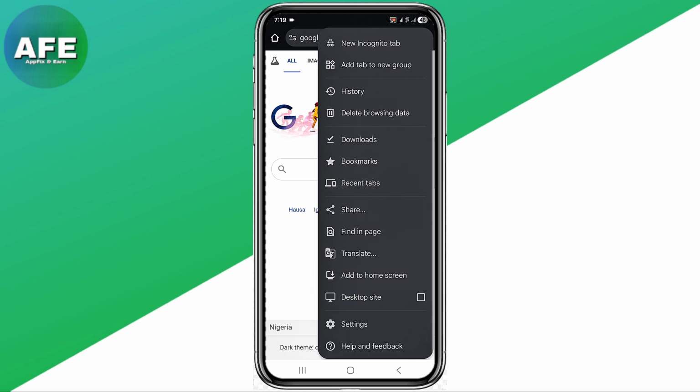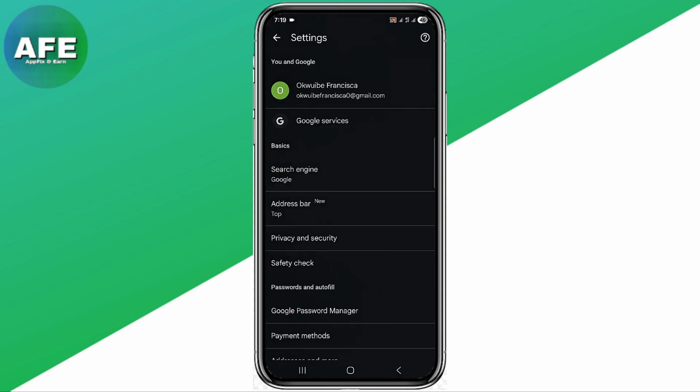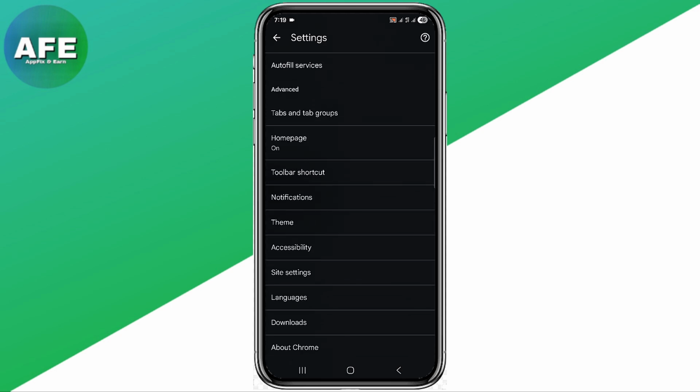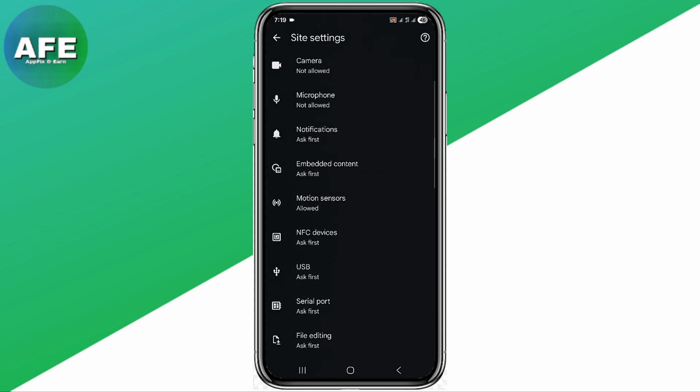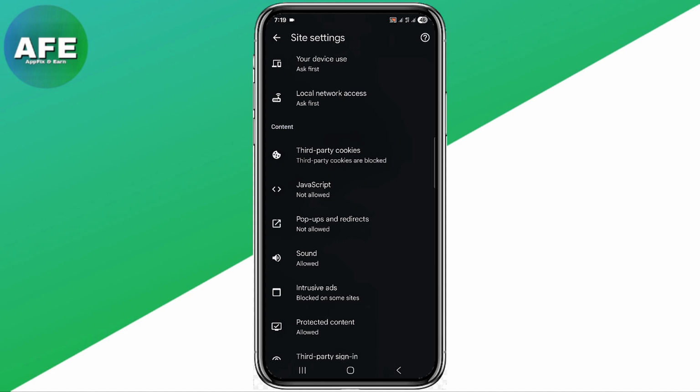So right here, you need to scroll and click on settings at the bottom of the screen. Go ahead and click on settings like this, then scroll like this and look for where you can see site settings. So go ahead and click on site settings like this. Once you do that, scroll and look for where you can see JavaScript. So looking here, you can see JavaScript below content.